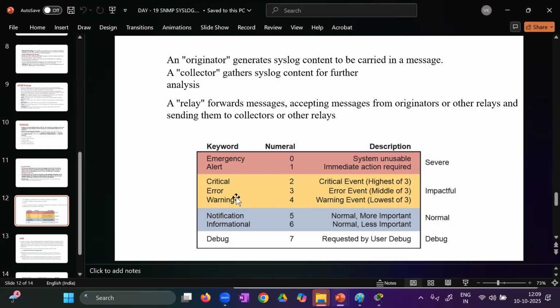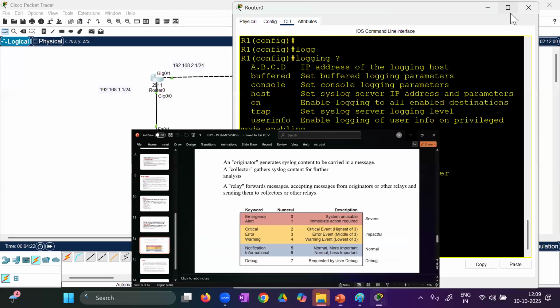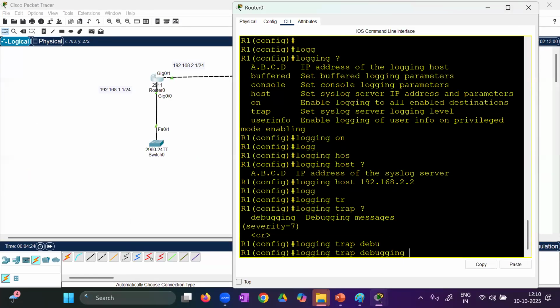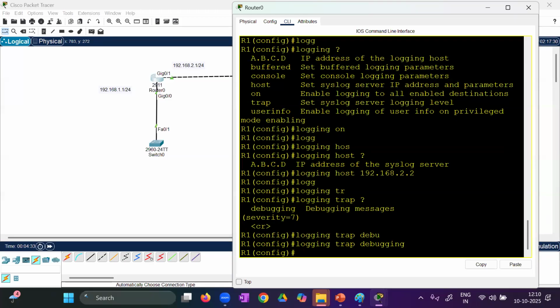Getting the point? If I write that I want the messages from informational, then I will get informational, notification, warning, error, critical, alert, and emergency, not debug. Okay, so we are referring here to what type of information I want. So I am writing here till debug. It means all the information. If anything is happening, just send it to me. Logging trap debugging.